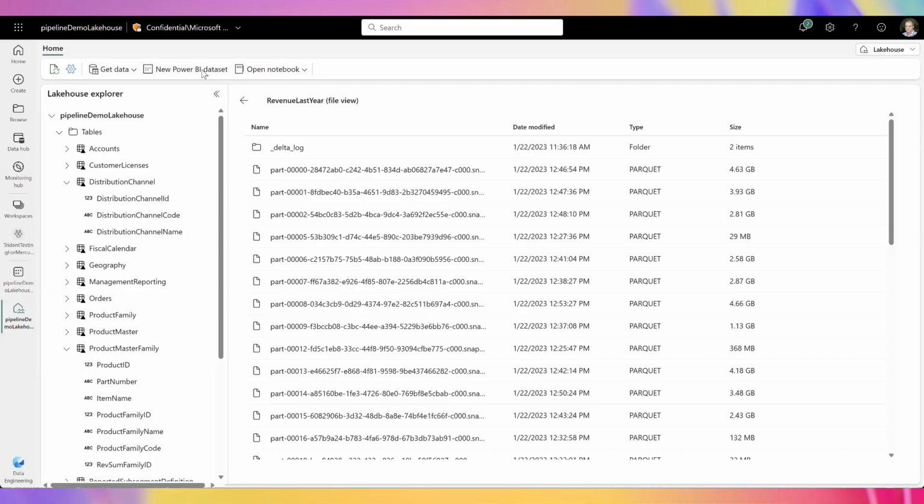So let me make this clear. Power BI is moving to Delta Lake and Parquet as its native storage format. This changes everything. Let's run a Direct Lake demo.